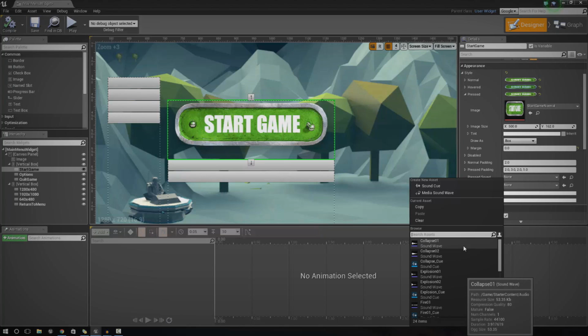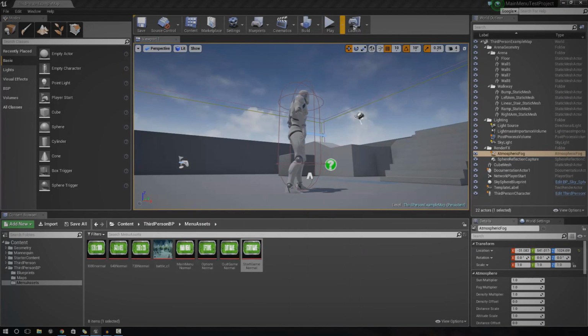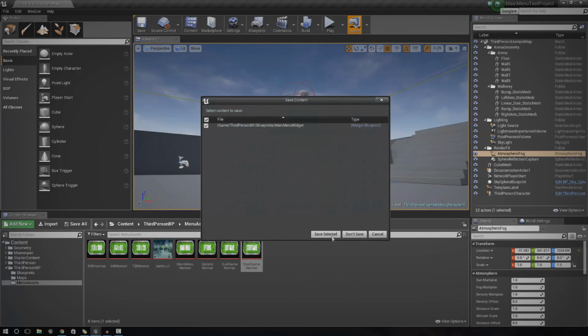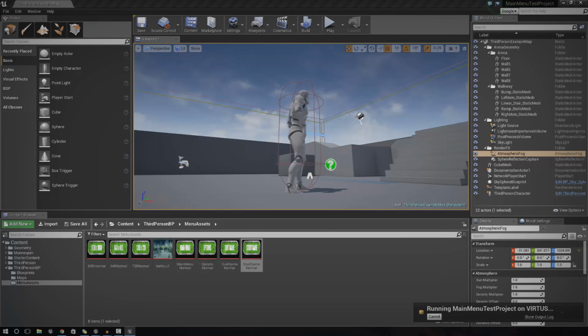But for now, I'm just going to use this little sound here for the pressed sound. So when you actually click it, you're going to hear a little sound. So if I press launch, you're going to hear that in a second. Hopefully you'll hear it anyway. There's loads of places that you can get royalty-free sound effects for stuff like this, so it may be worth checking those out. I may or may not leave a couple of links in the description for that.